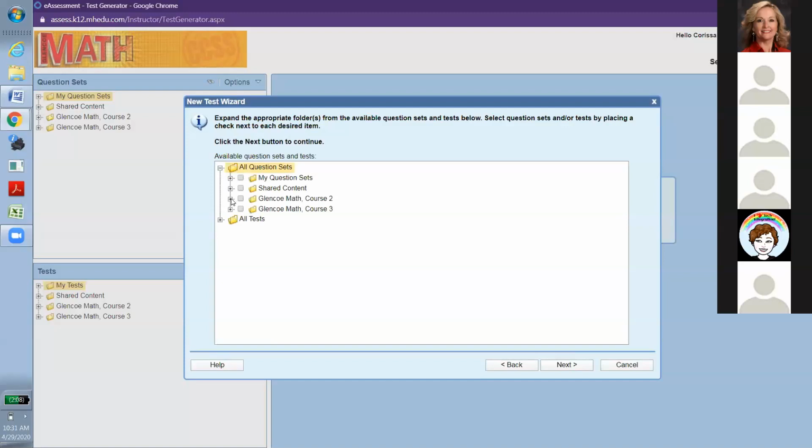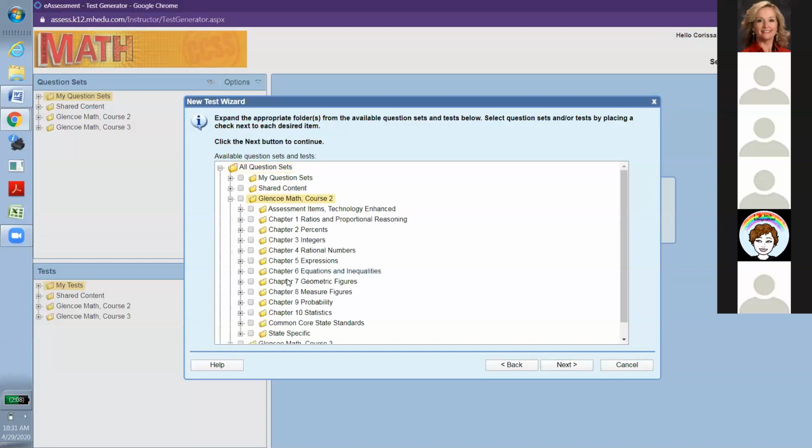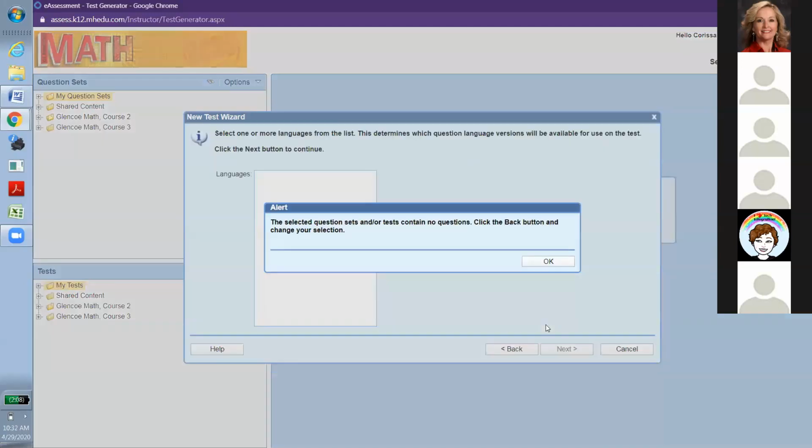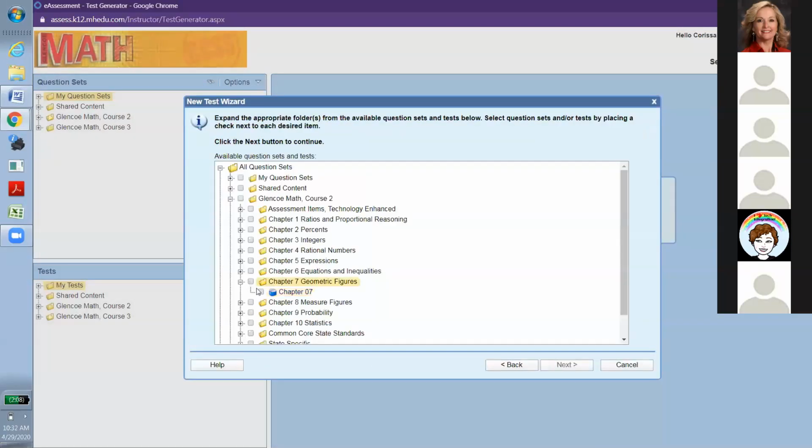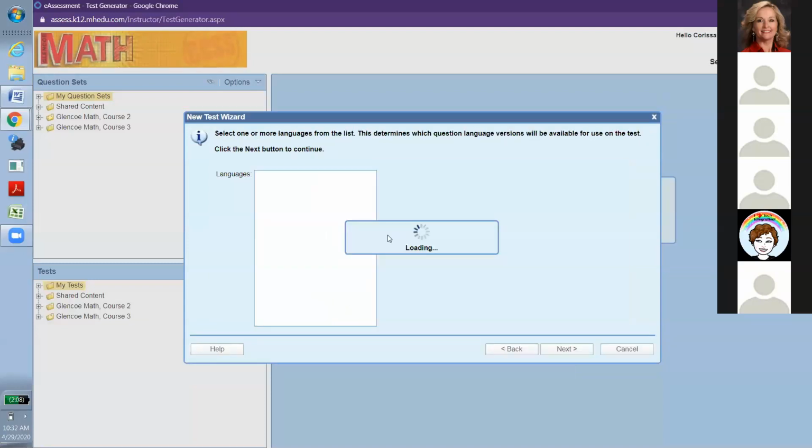I'm in 7th grade, so I would just go here. Maybe I'm working with chapter 7, and I want it to pull from chapter 7. So it will pull from all of chapter 7 for this one. Click next. That's new. Oh, I didn't click the arrow. Everything yells at you. All right, on this one, you can have it be in Spanish as well if you want.